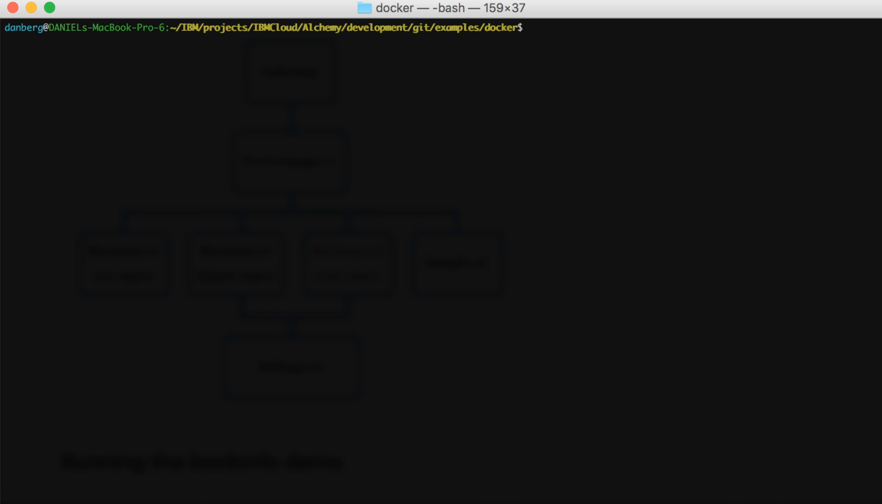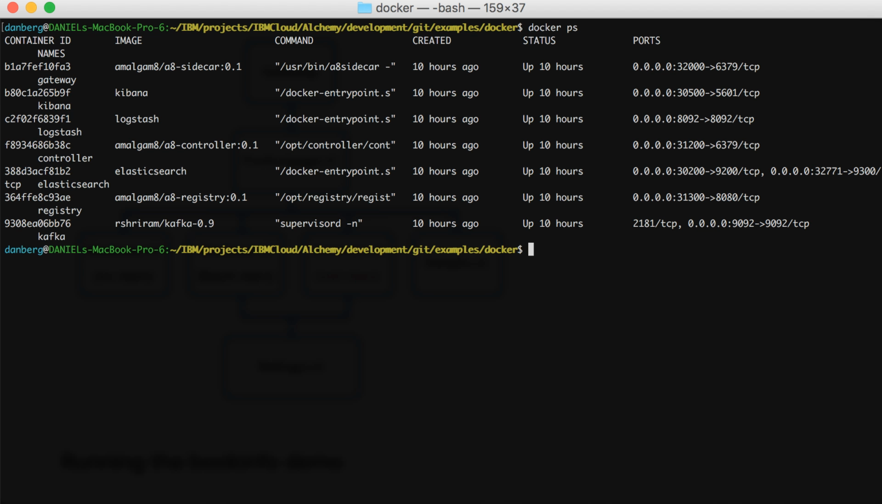So we're going to move over to my terminal, and I already have the tools installed as well as Amalgam8, which are described in the GitHub project along with how to set those up. The first thing I'm going to do, I've already cloned the examples repository here. If I do a docker ps, you can see that the Amalgam8 control plane has been deployed already. I've done that ahead of time, with the gateway, Kibana, the controller, and the registry. So what I can do now is start deploying the example.